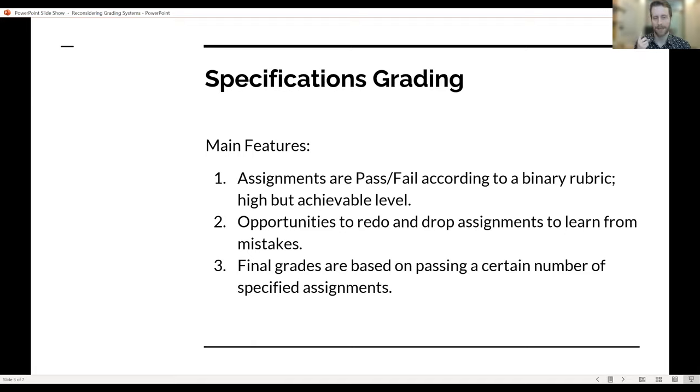The first: assignments are pass-fail, according to some binary rubric. You want a high but achievable level. I don't actually use the language pass-fail in my courses. I think it's a little demoralizing, and students seem to agree. But that's at least the fast way to describe it: there's a threshold beyond which it counts as full credit and below which it does not. That's a bit high stakes, and that can create stress. It can also be a messy signal about whether students actually get it.